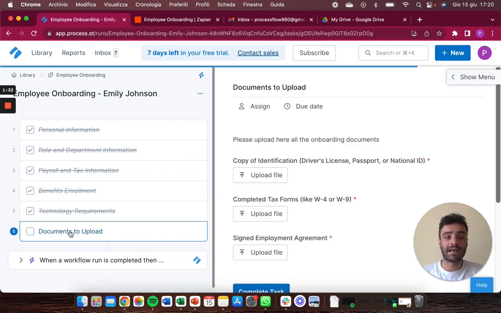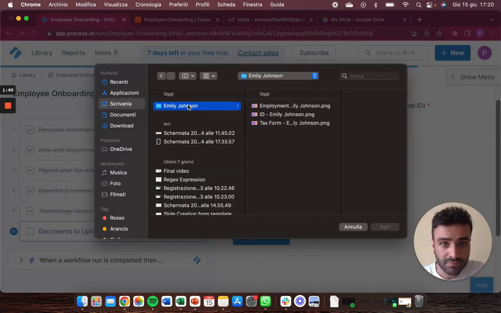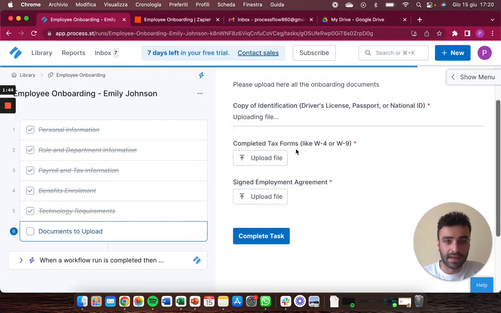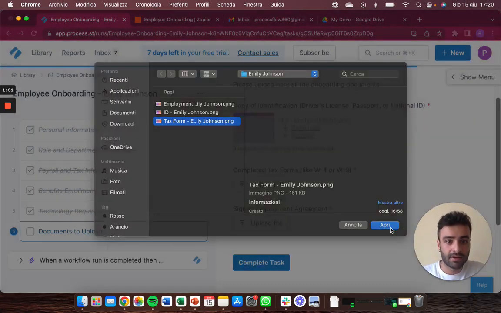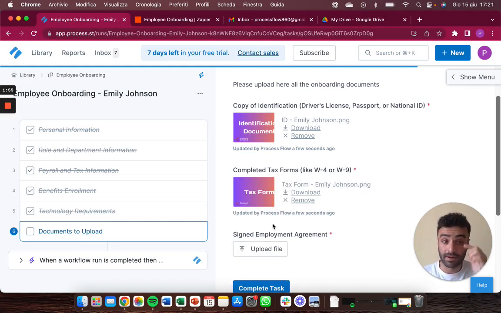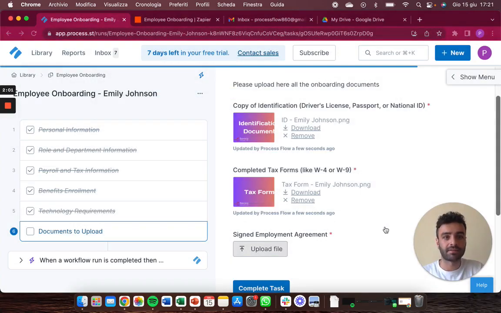And finally we asked Emily for some important documents we need to onboard her, like the copy of the ID, and we upload it now. We have the ID. Then we upload the tax form. And we upload the signed employment agreement. All right.